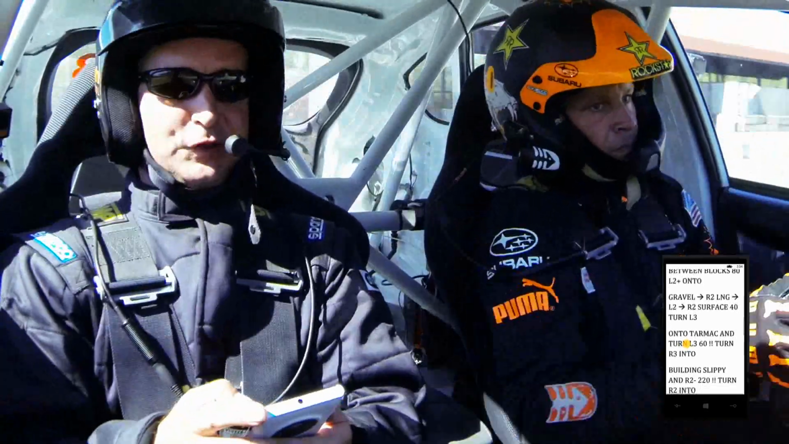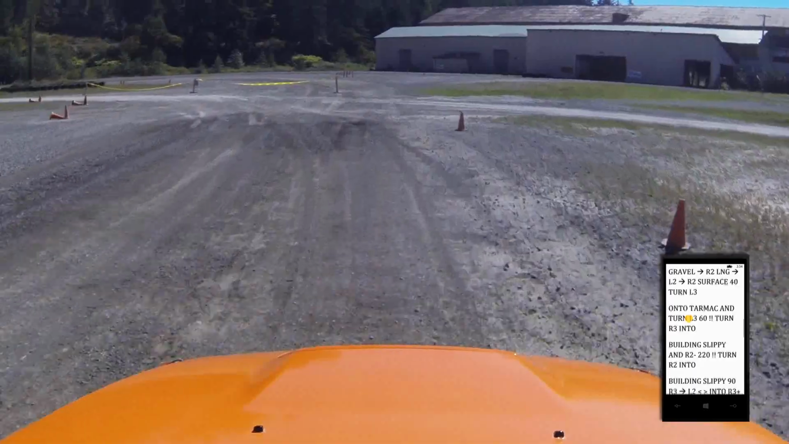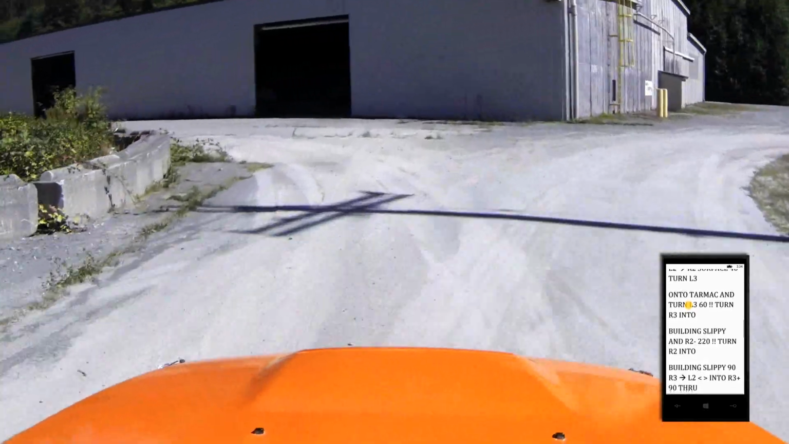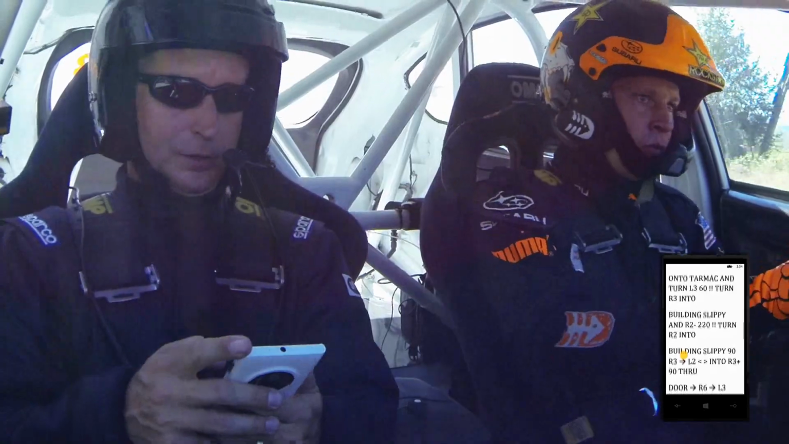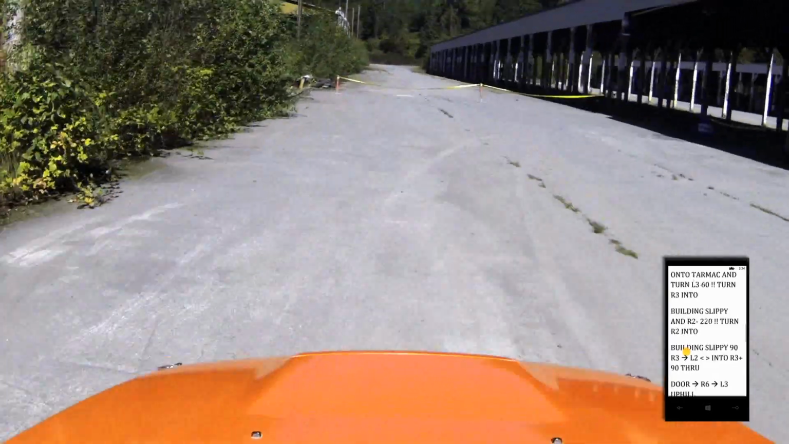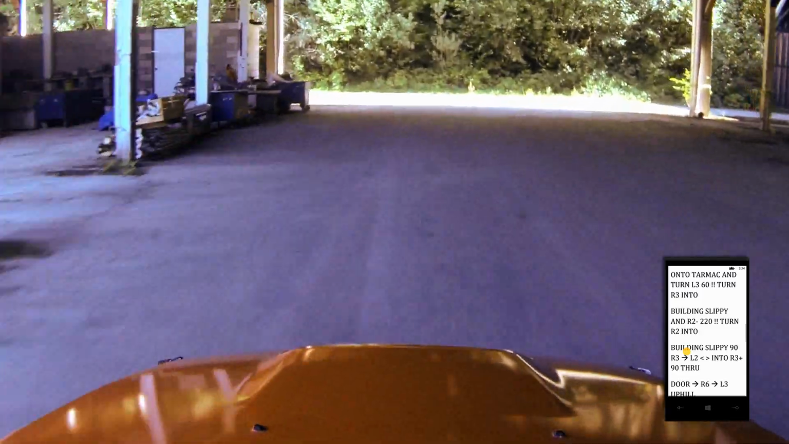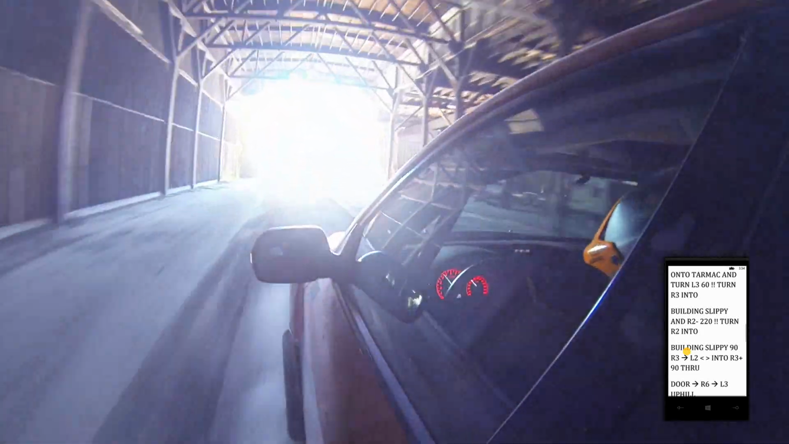Into an R2, and then there's a surface change, 40, and then it turns into an L3. Back onto the tarmac, and turn L3 into 60 double caution, turn right 3 into the building, it's slippy. Right 3 into the building, and then an R2 minus, 220, double caution. Through it, an R2, into the building again up here.